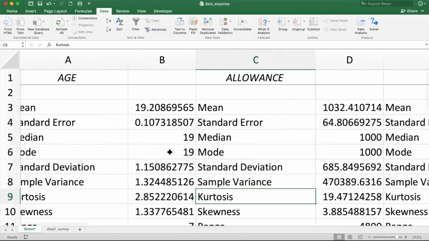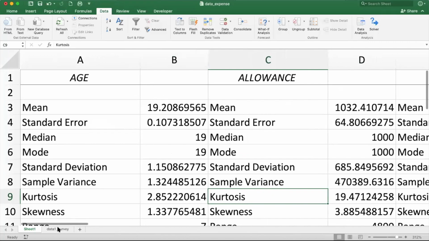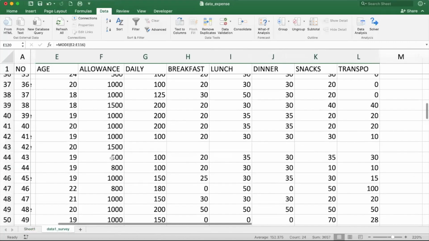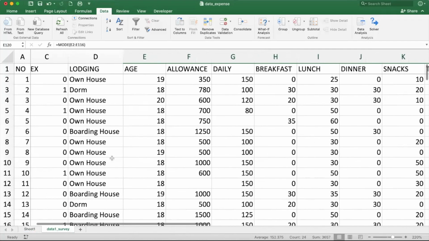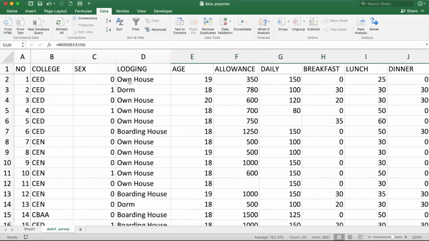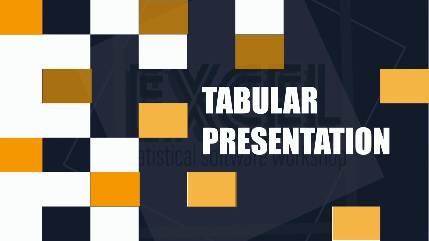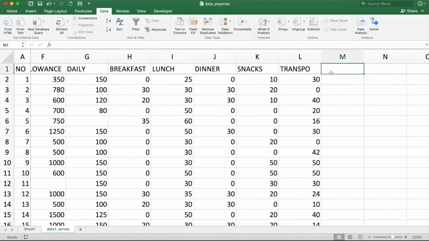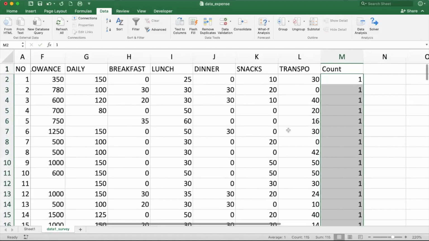Next is, let us count. Count our data. For example, how many of the students who answered live in their own house, or in a dorm, or in a boarding house? So we will use the pivot table. However, in my case, I need to write count here. Sorry. I need to put a 1 because it cannot count each one if I don't have that variable.